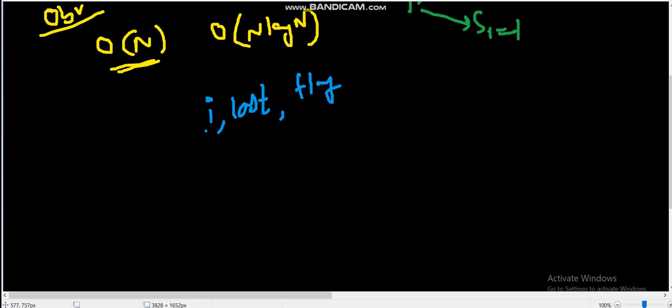First one is the index, second one is the last character, and the third one is that if in the prefix it is flag equals to 0, means that in the prefix there is no index I such that si equals to si plus 1, and if it is 1, that means there is exactly one character such that si equals to si plus 1 in the prefix.